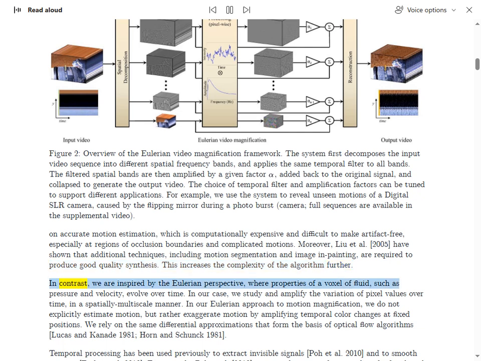In contrast, we are inspired by the Eulerian perspective, where properties of a voxel of fluid, such as pressure and velocity, evolve over time. In our case, we study and amplify the variation of pixel values over time in a spatially multiscale manner. In our Eulerian approach to motion magnification, we do not explicitly estimate motion, but rather exaggerate motion by amplifying temporal color changes at fixed positions. We rely on the same differential approximations that form the basis of optical flow algorithms.